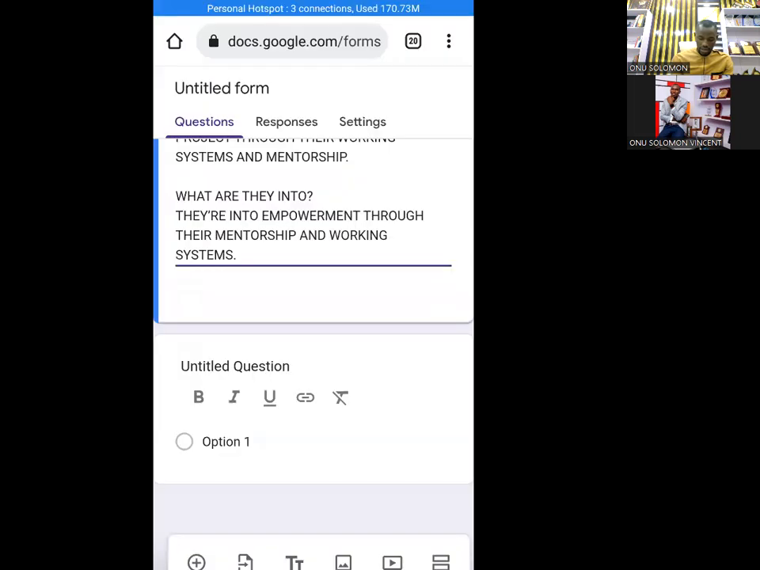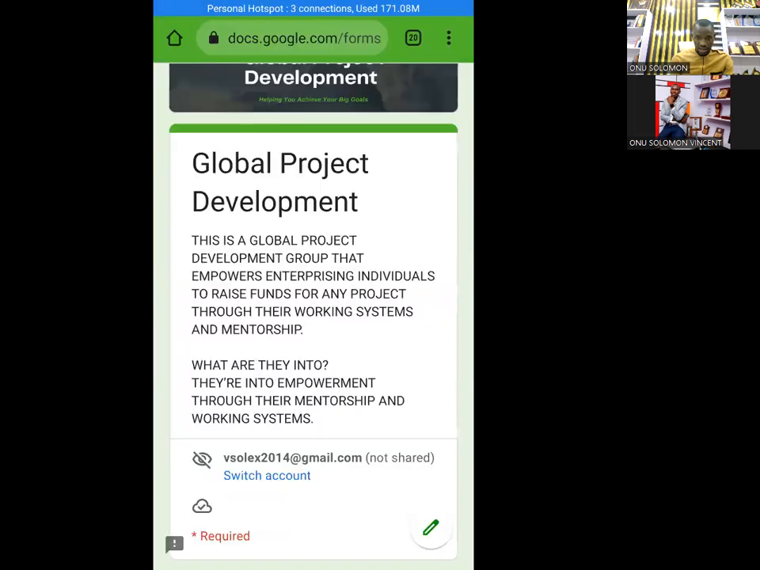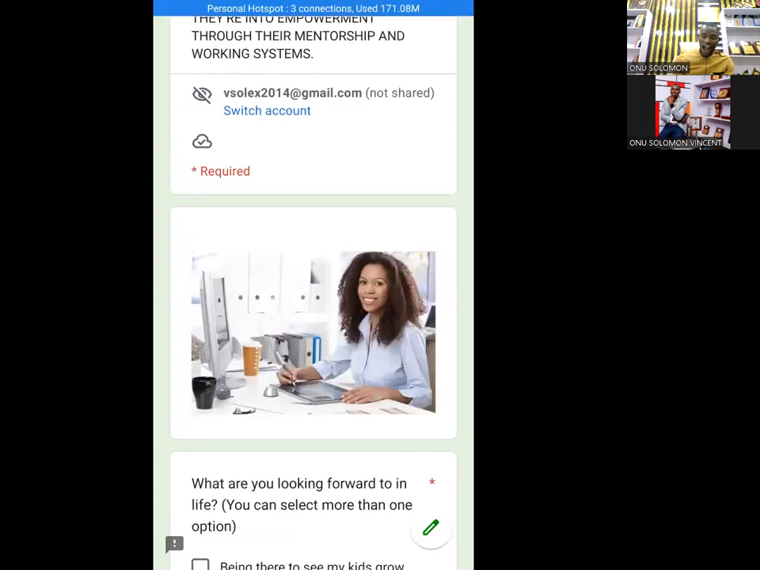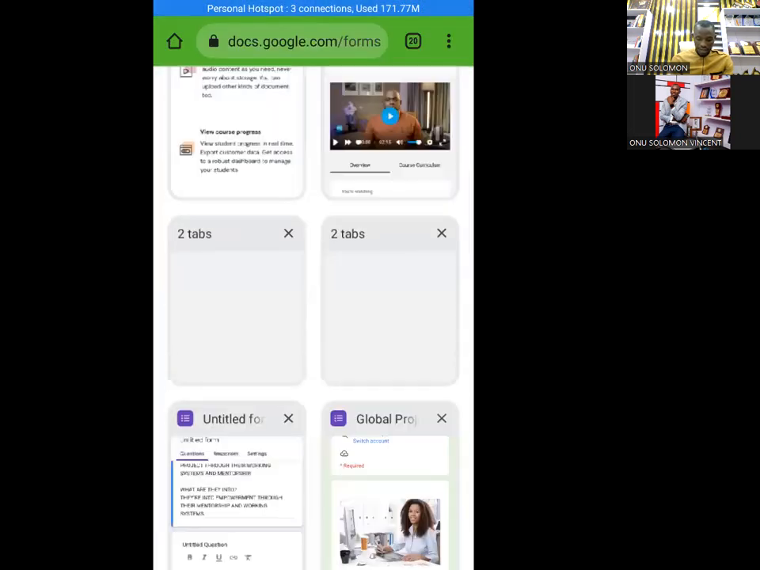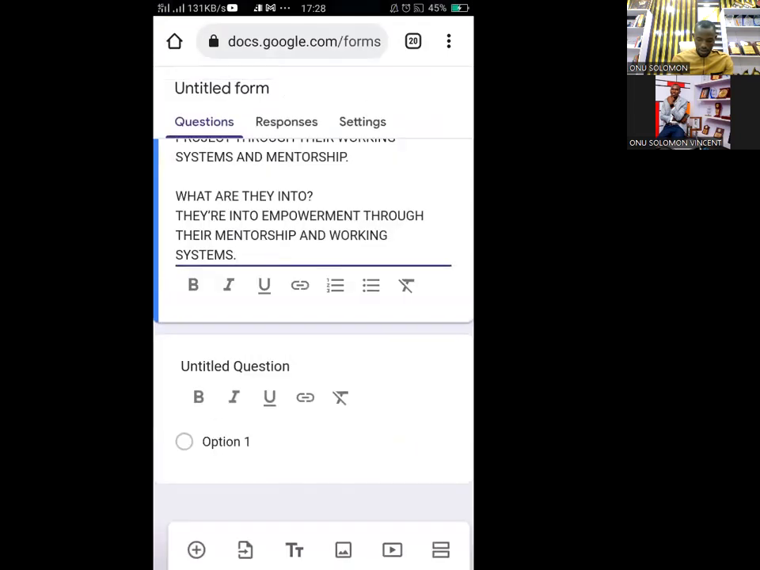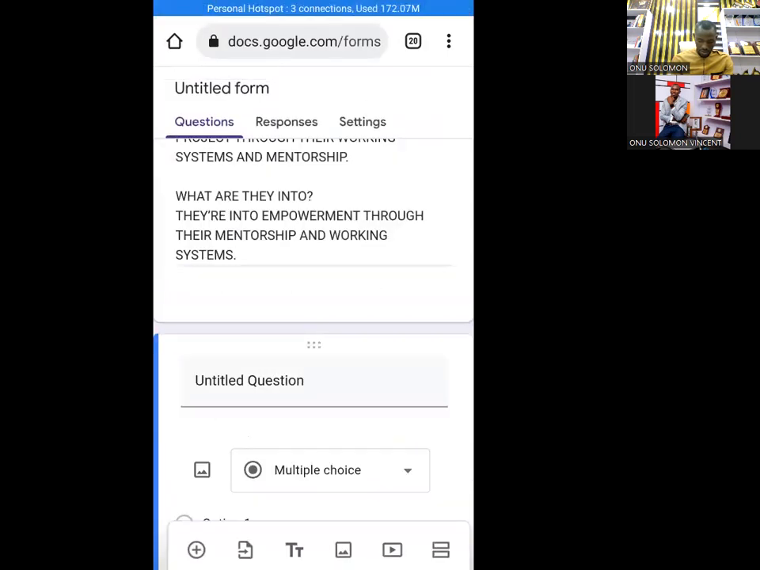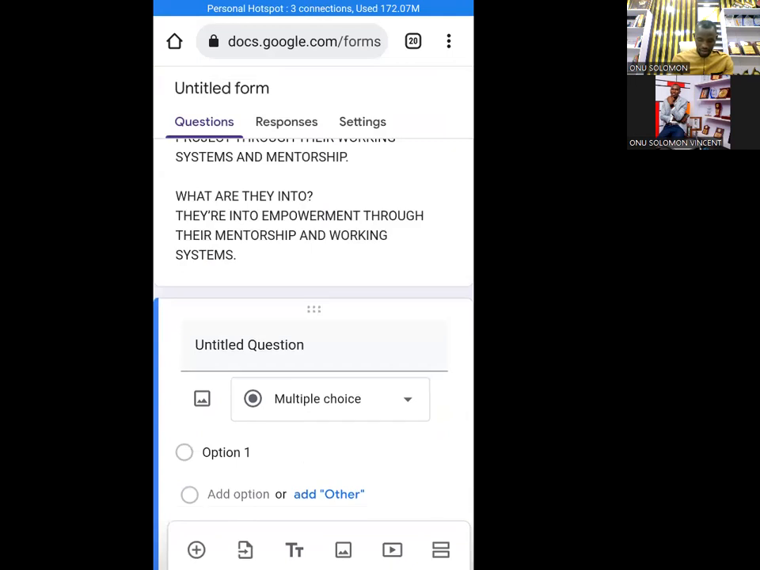Go to the next. Now you see all these images that you're seeing here, they were added. So you might need to download an image if you want to beautify your form. You might download one or two images. So let's say I want to download this particular image. I've downloaded it, and then I want to insert it in between this.